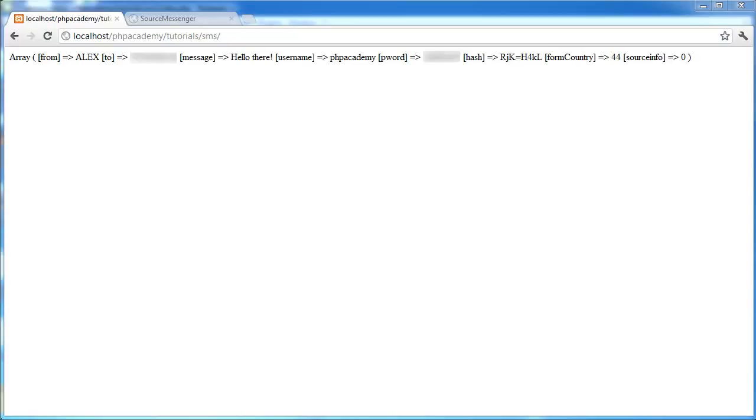Okay, so welcome back to the second part of sending an SMS message with PHP. Now in this part we are going to take the array that we've created with all the data from Source SMS in, and we're going to actually go ahead and send a message with this. So what we need to do is access the Source SMS API.